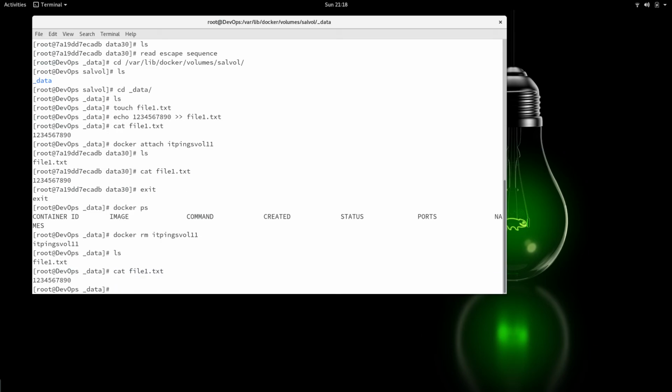Now what was the difference between the mount point and the volume which we created? The difference is that with the mount point, you can mount any directory, and you have to give the absolute path. Whereas with this volume creation, you don't need to give any absolute path. However, the data is stored in /var/lib/docker/volumes, then the respective name which you have created as a volume, and in that directory you need to go to the _data directory and your data will be saved there.